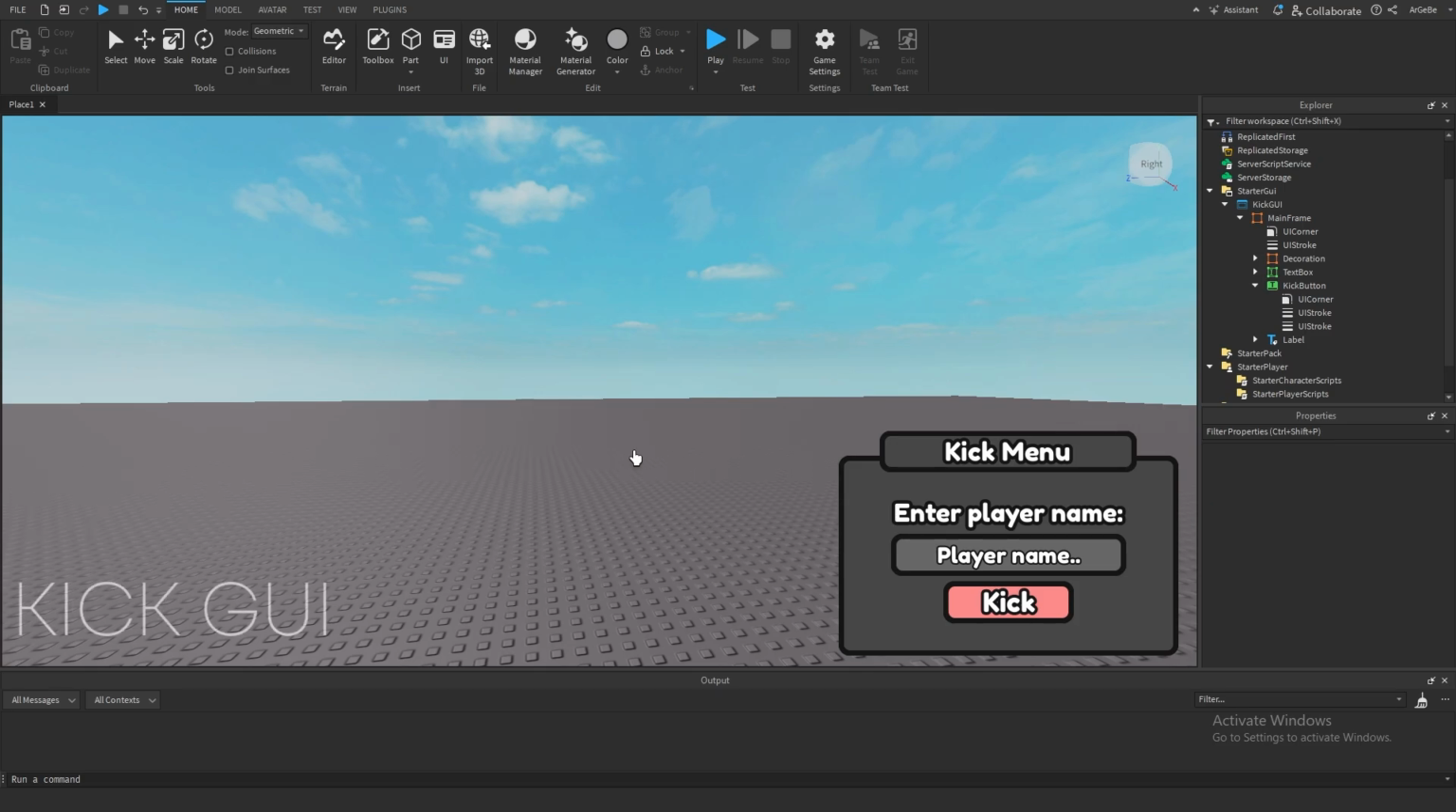Okay, this is a super easy tutorial on how to create a kick menu. So whenever we put a player's name in this little box and we click the kick button, it will boot them from the game. Now, this is a bit more of an advanced tutorial, so if you're not too confident but still want to learn, then keep watching this video. We are going to be going over a few different concepts that I haven't gone over before, but I'll try to explain it the best I can as we go.